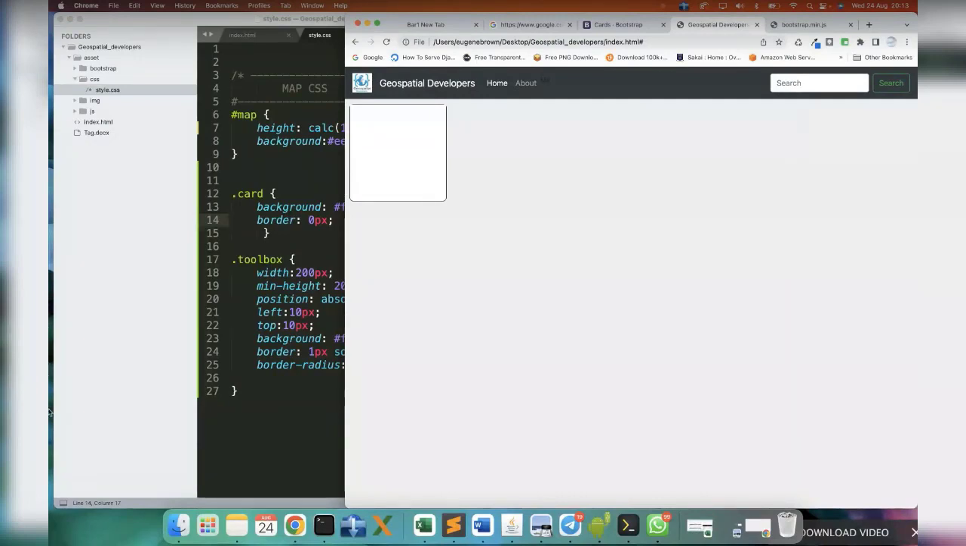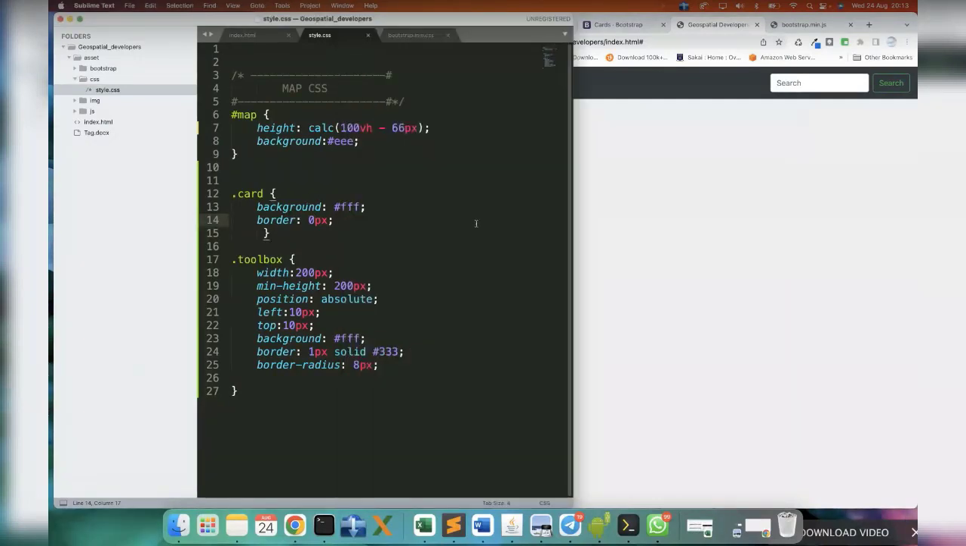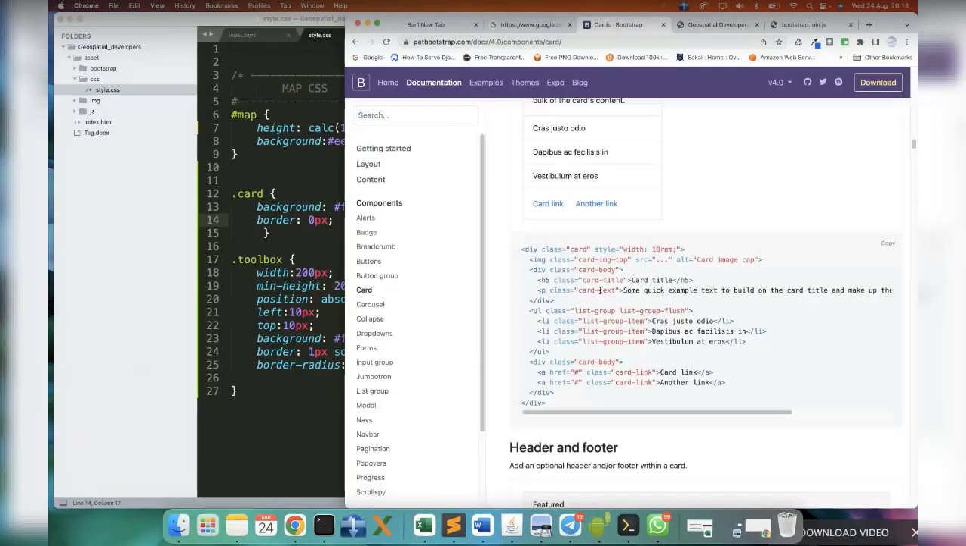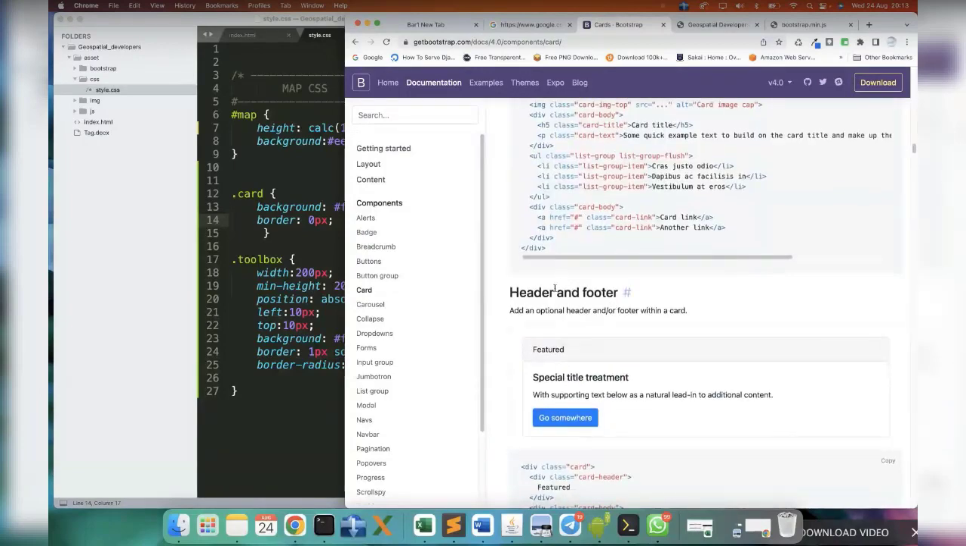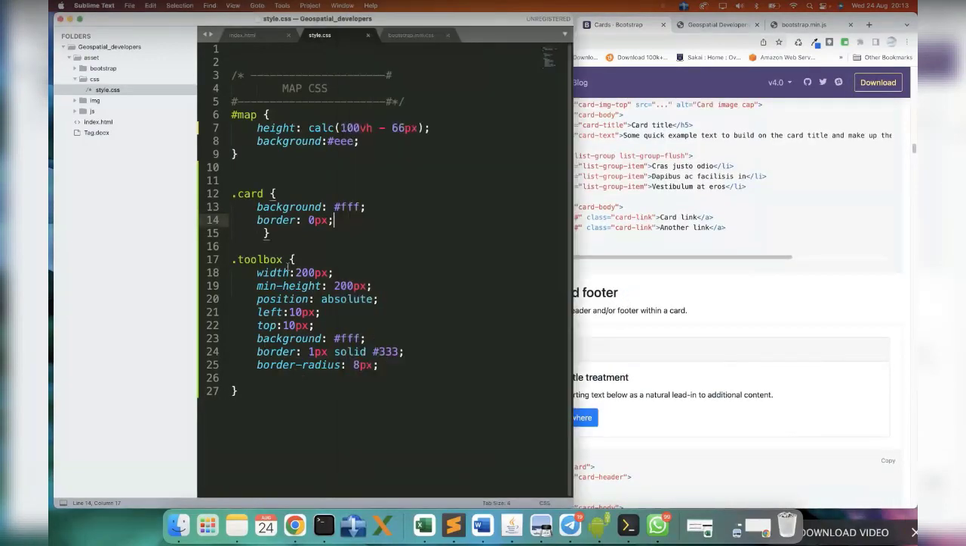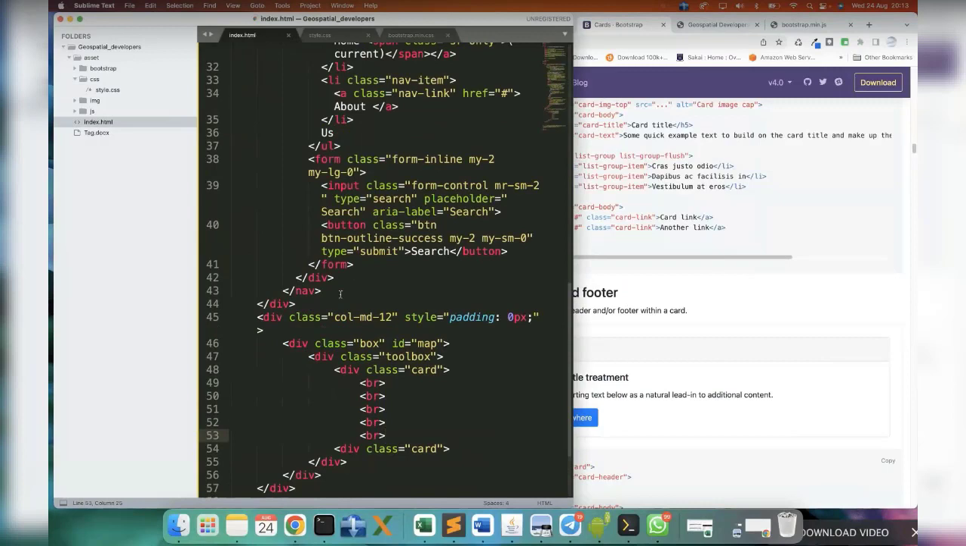Now, the reason why we are using card is because by default cards come with other properties that we can use. They have card headers, card bodies. They have a header, they have a footer that we can use. So that's why we are using card. So we'll give it a header.